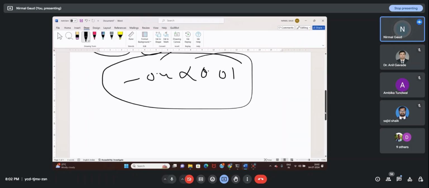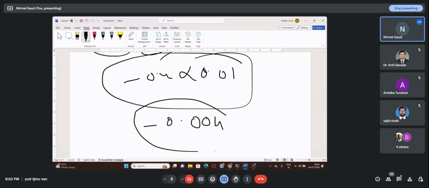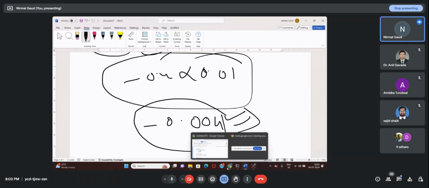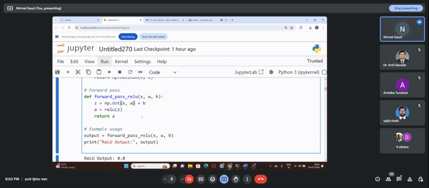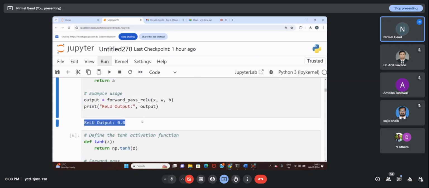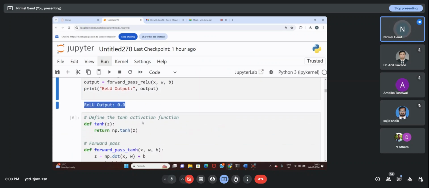And the answer would be, in that leaky ReLU case, 0.004. This would be the answer if you take leaky ReLU activation function. But here we took ReLU, so you got the answer as 0. Okay, what happens if we take tanh?